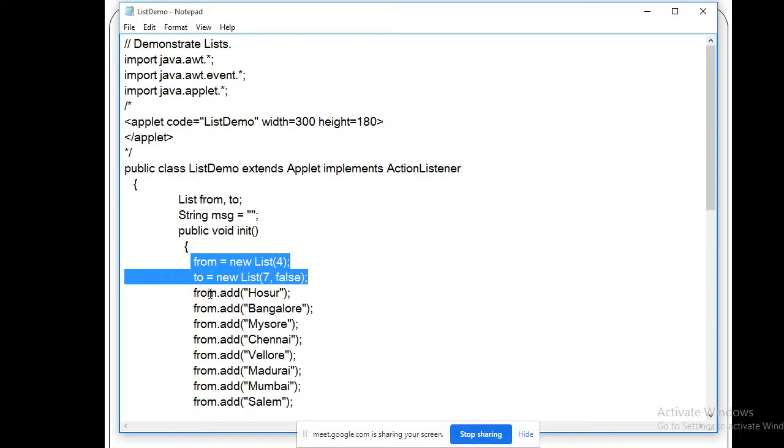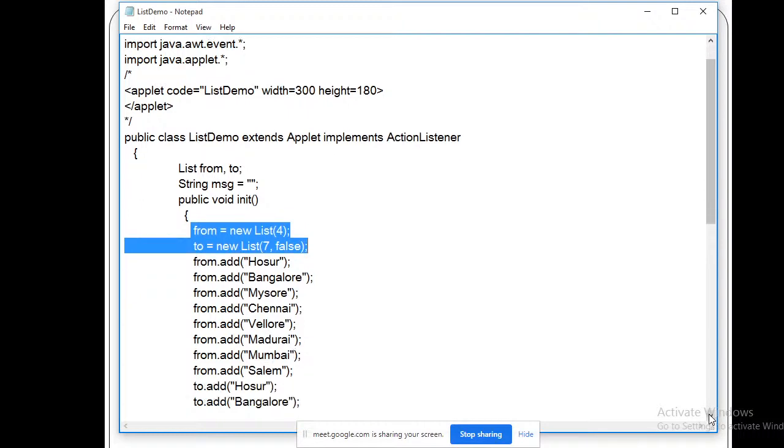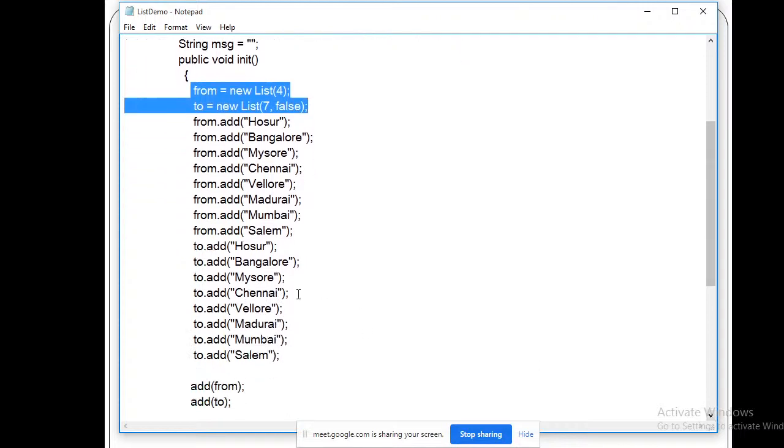The add method is used to add items to our list. In the from list I have added Hosur, Mysore, Bangalore, Chennai, Vellore, Madurai, Mumbai and Salem. Important cities. In the to list also I have added the same thing. If you want to add a few more cities, we can add them here. To is our destination area. We call the add method and add Valley as one of the list items.